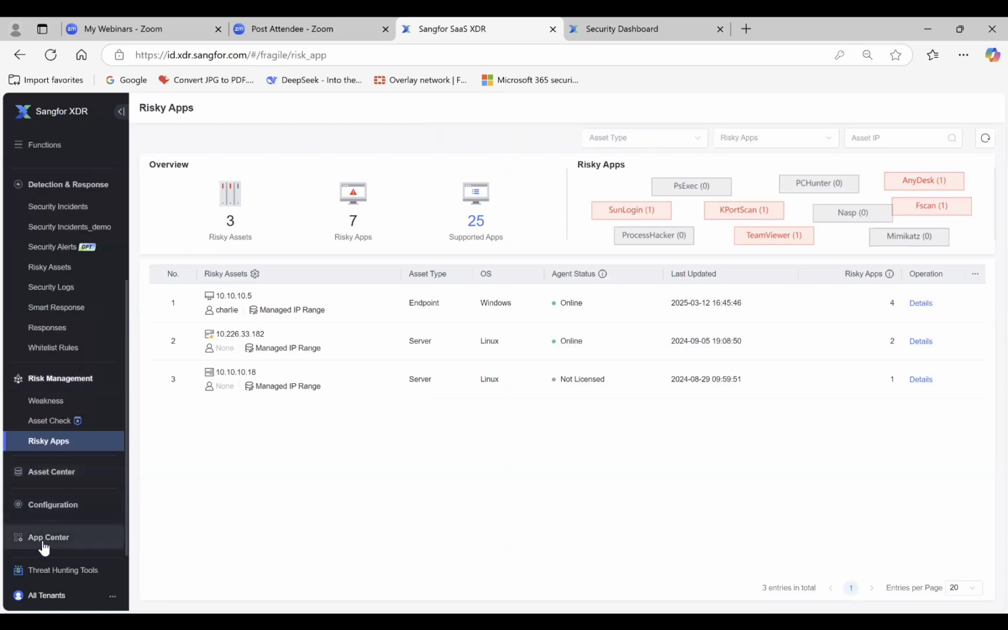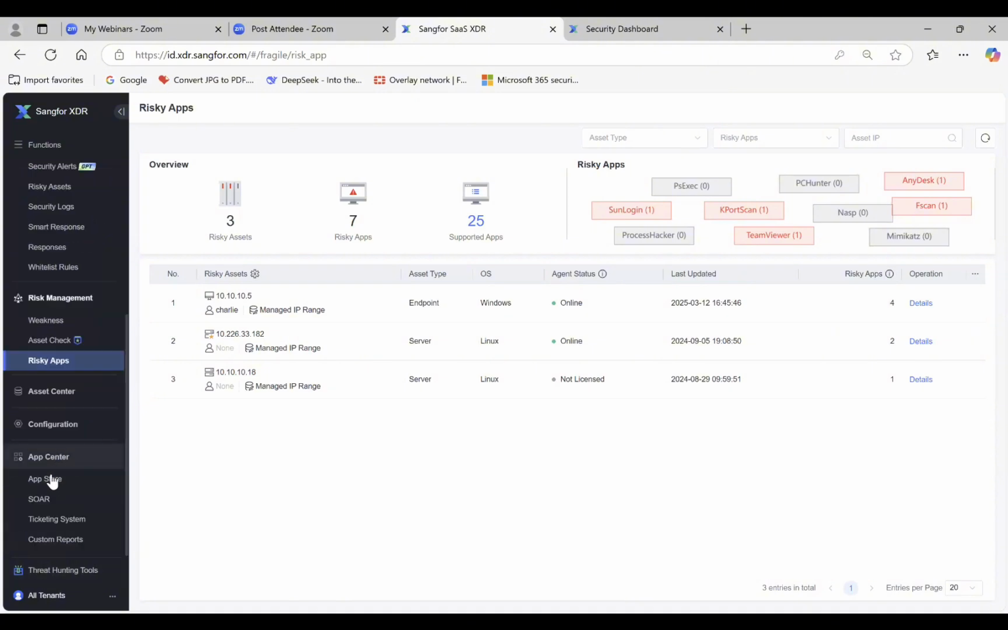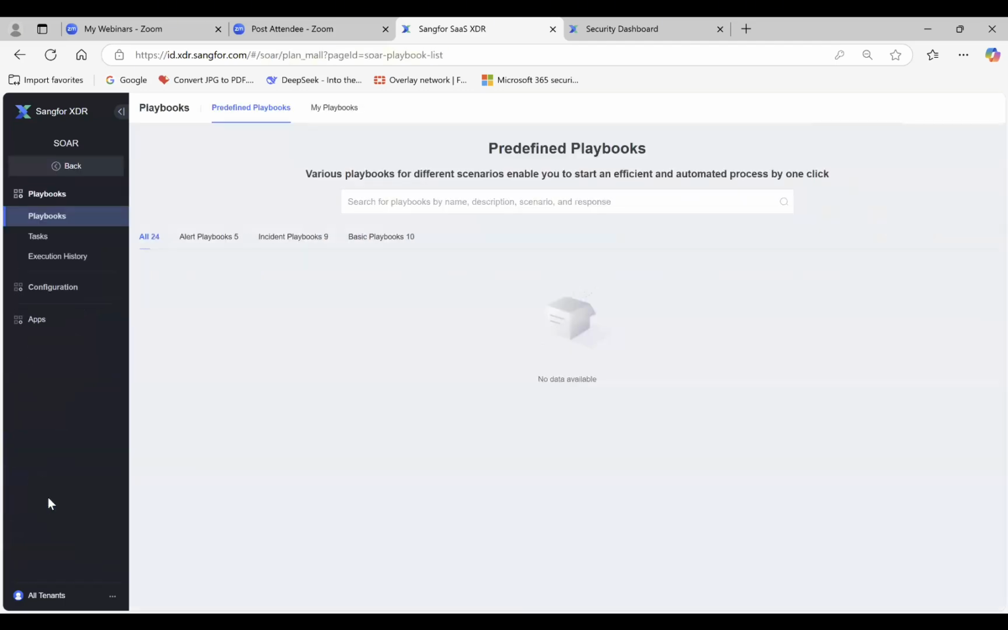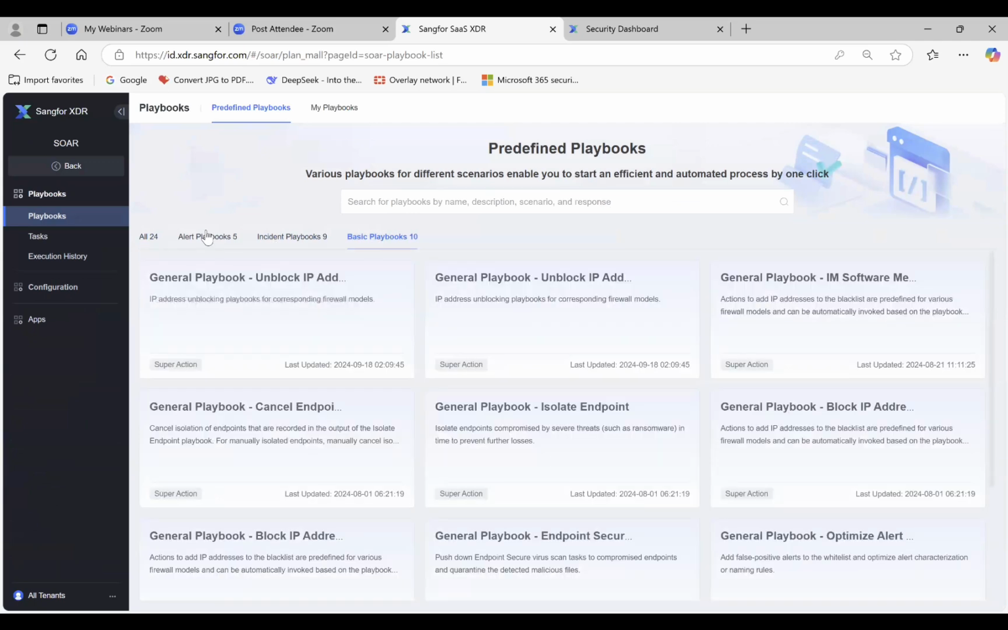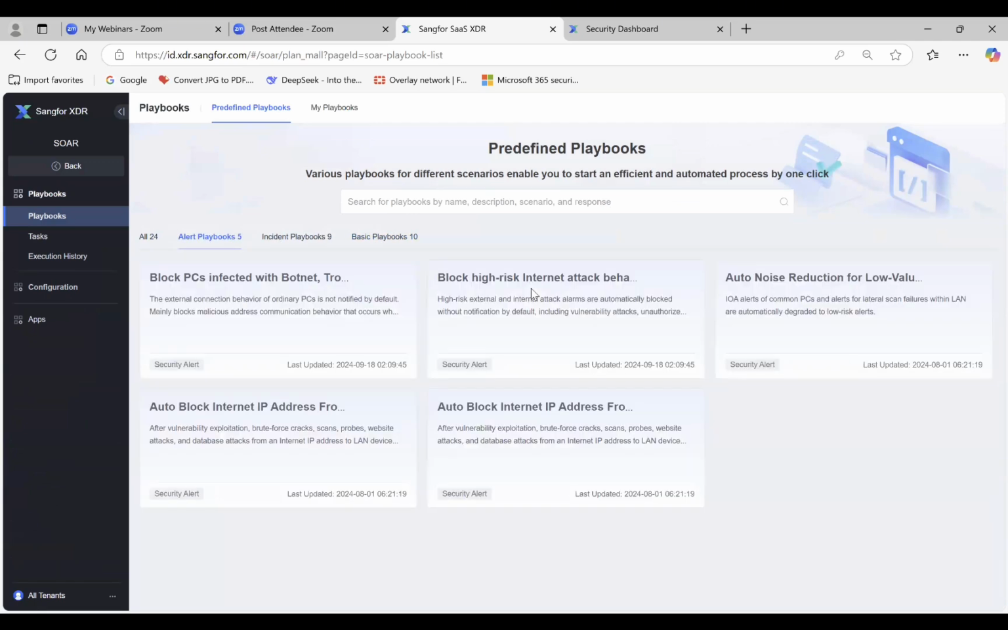Okay, time is limited, so I just want to share some interesting parts. It's about our application center. Some people will want to know about SOAR, which you mentioned a lot of times, and how we provide SOAR, the playbook. So we have alert playbook, incident playbook, and basic playbook. You just find one of them, and I will click one for you.